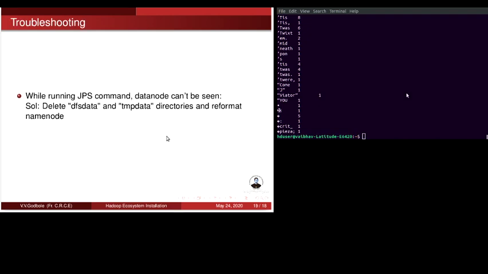Some troubleshooting tips. Suppose while running the JPS command, the data node can't be seen. Then delete the DFS data and temp data directories, reformat the name node and redo the process again. That's one of the tweaks which I found while solving the errors when compiling code on Hadoop.